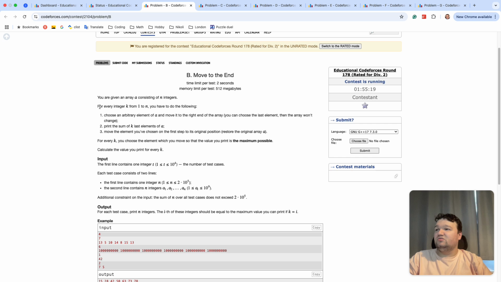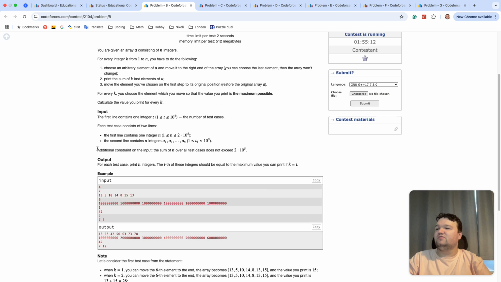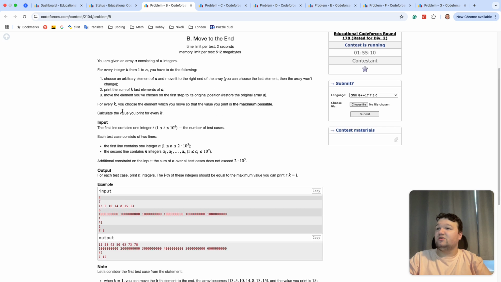Okay, so we're not doing operations, we just need to solve some problem for every value of k, and that problem is: choose an element, then print the sum of the k last elements and restore the array back. You choose the element which you move so that the value you print is the maximum possible. Calculate the value you print for every k.